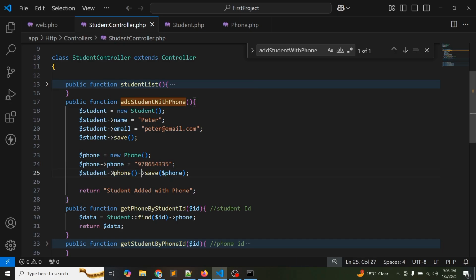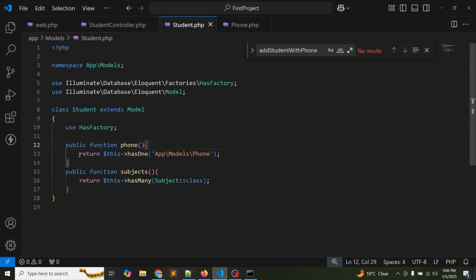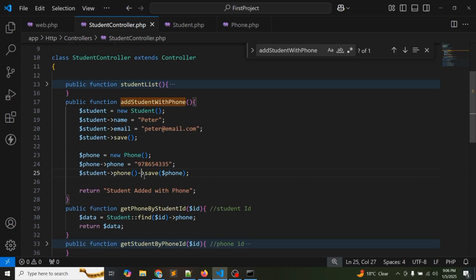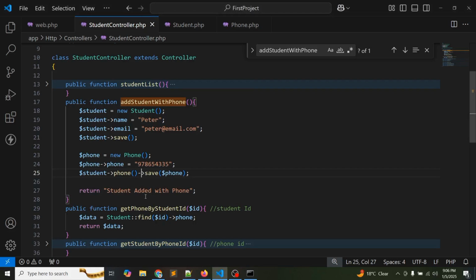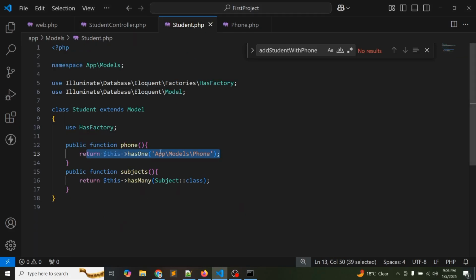When you call this phone, the relation is here, and using this relation we are inserting these things. Now how do we define that my column name is my student ID? Simple, we use this phone function. Inside the phone function, the first parameter is the model name, and in the second parameter we can give the column name for the foreign key. So this is the phone model we are accessing, and this is the foreign key, which we can set in the second parameter.